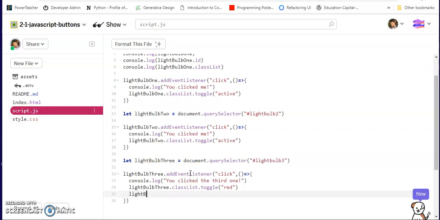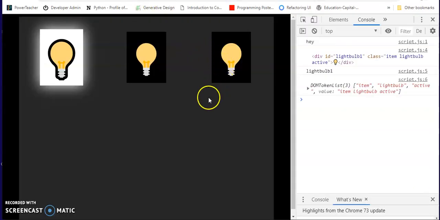So we'll say lightbulb3.classList.toggle. And what we called that was bigger. So we can add that bigger class whenever we want. So now when we click it, two things will happen. It'll turn red and it'll get bigger.